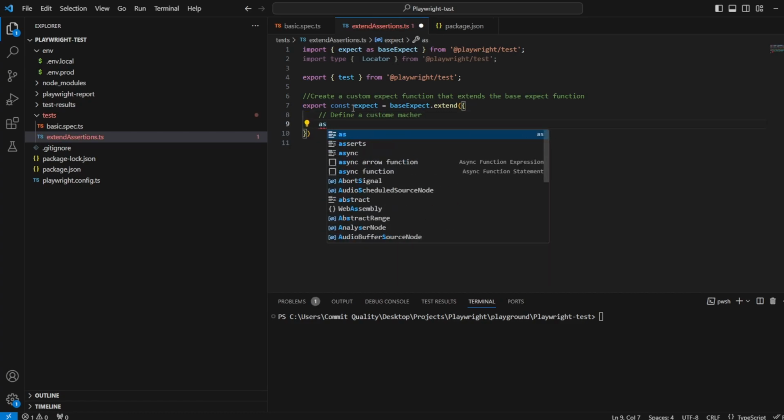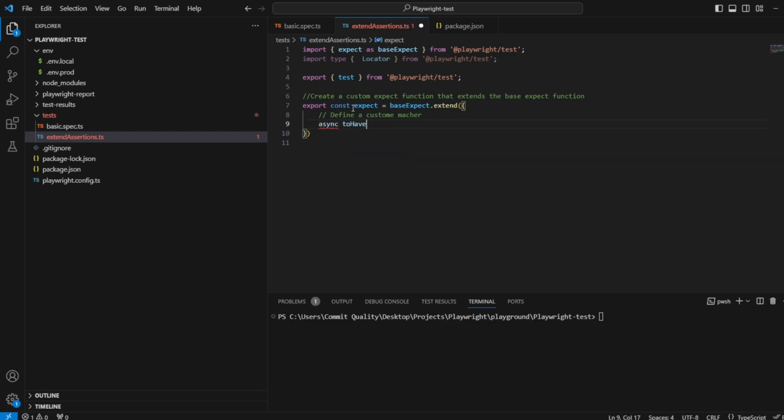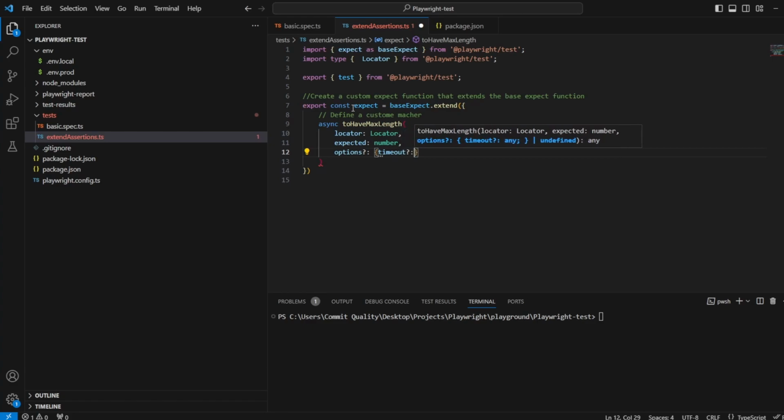So we want to say async toHaveMaxLength. This is going to take through a few properties. The first one is going to be the locator, of type Locator, so that should start being used now. We then want to say what we're expecting, so let's say expected, and that's going to be a number. Then we also want to pass through options. Like we see with everything else, it's going to be an optional one, and for this I'll stick to what the base already had, which is normally just timeout, so you can change that if we need to.